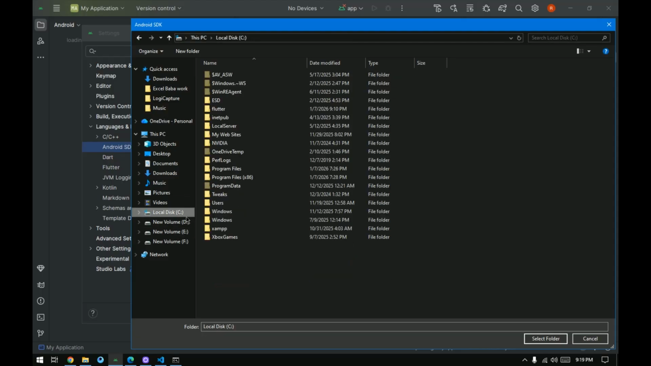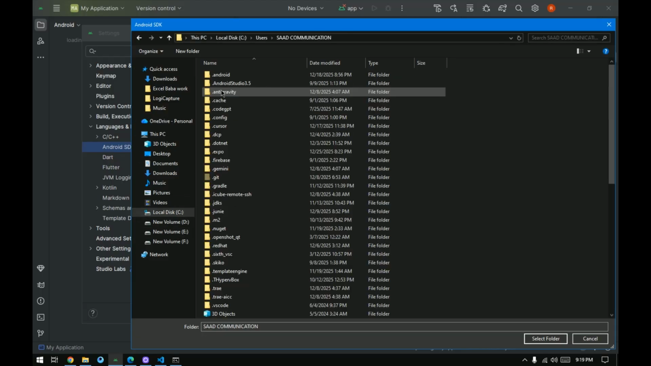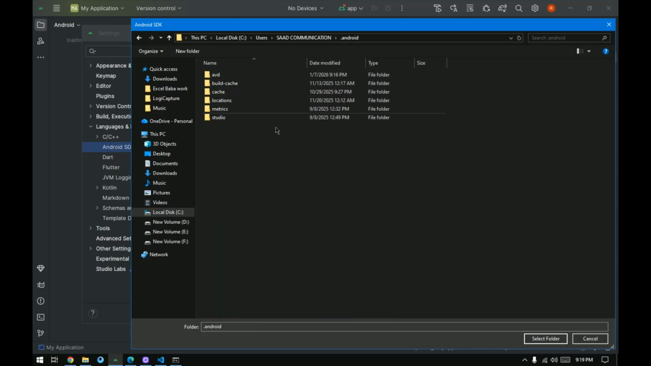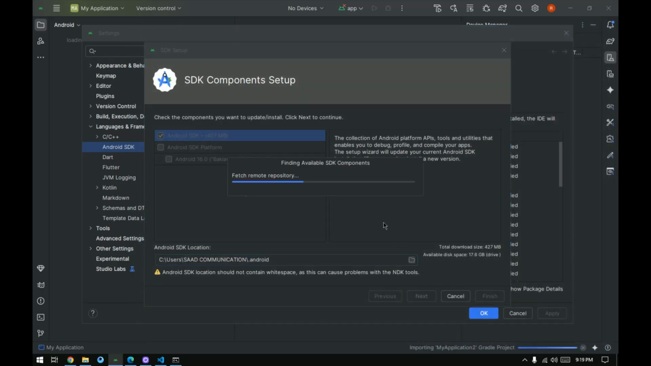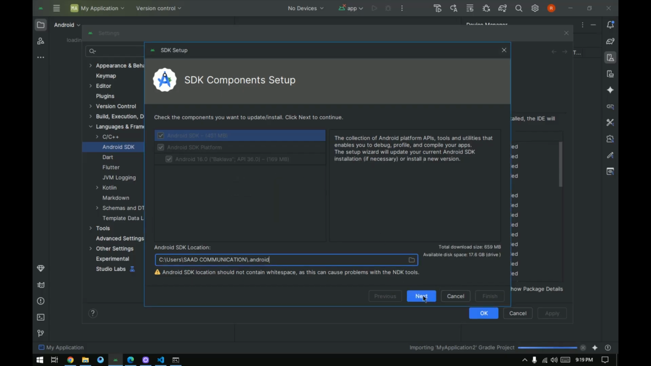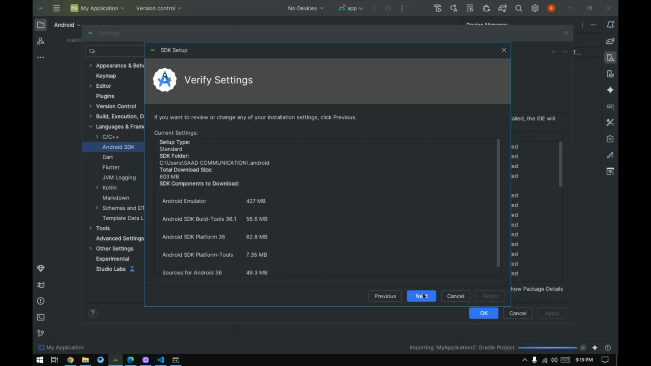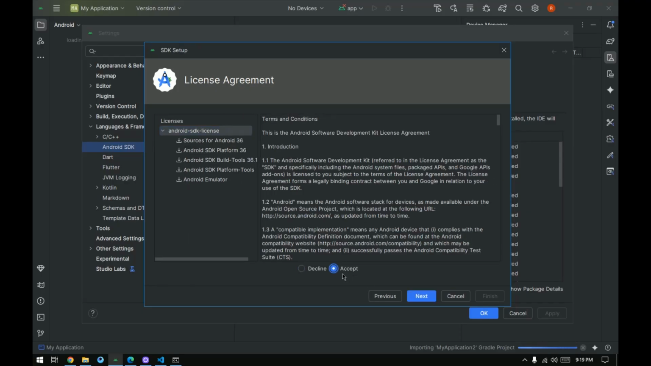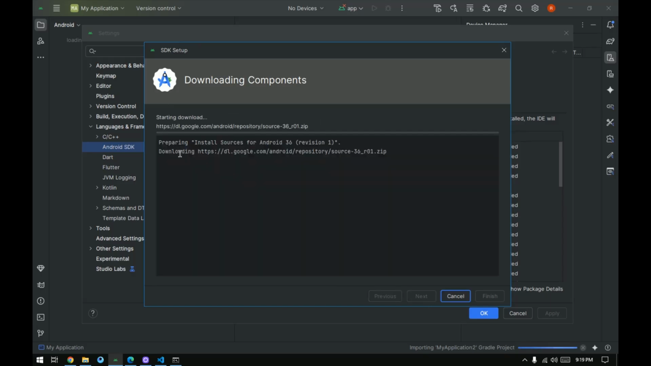Emulator. Okay, there's an emulator. Then let me come onto it here. Select folder. Now it is fetching my remote repository. And now next, next, next. Now show details.